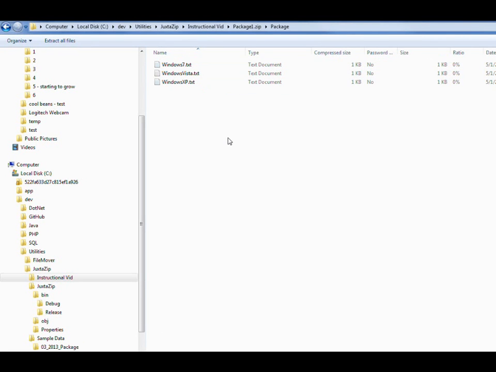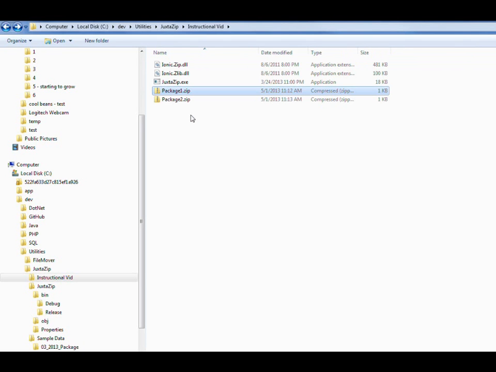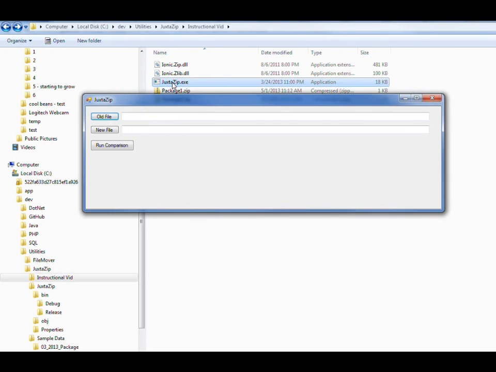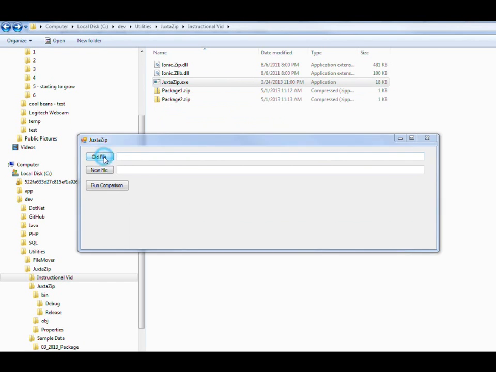So our package 1 file contains a Windows 7 file, which we didn't modify, a Windows XP file, which we did modify in the new package in package 2, and then Windows Vista, which we deleted from package 2 and added a new file in package 2 called Windows 9. So let's go ahead and run the utility on those 2 zip files or packages.